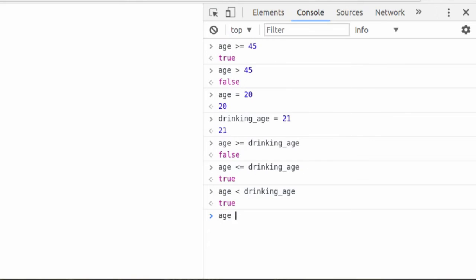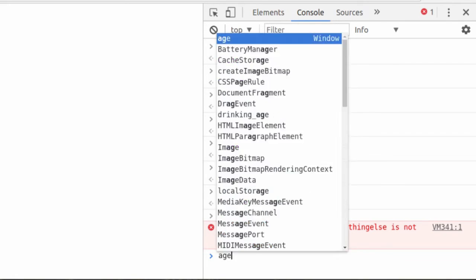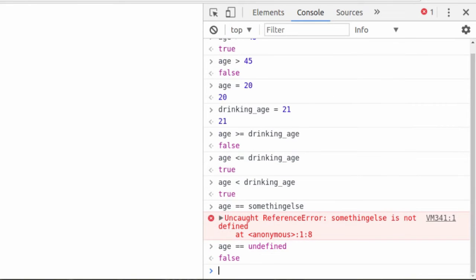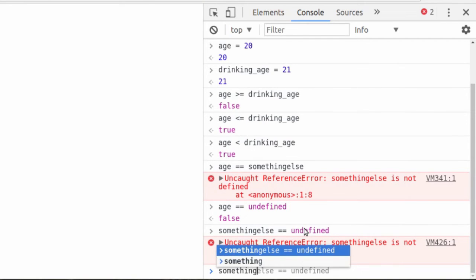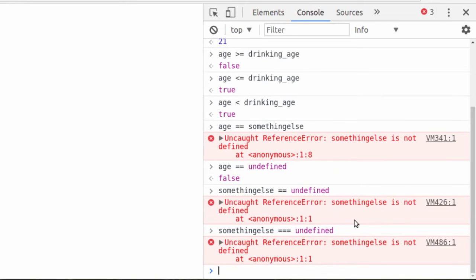But what happens when we start comparing variables to other variables that do not exist? What if we said age is equal to something else? As you see, we get something else is not defined. But what if we said age is equal to undefined, the other data type? Well, that's false because age is in fact defined. But what if we said something else is equal to undefined? Again, JavaScript gives us a reference error and says that something else is not defined. And a strict comparison gives us the exact same thing.